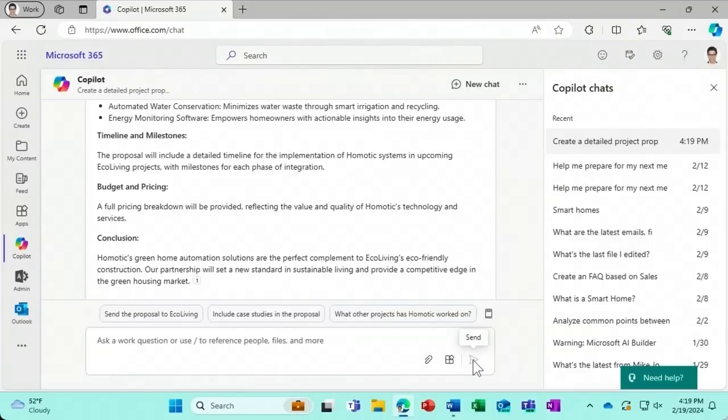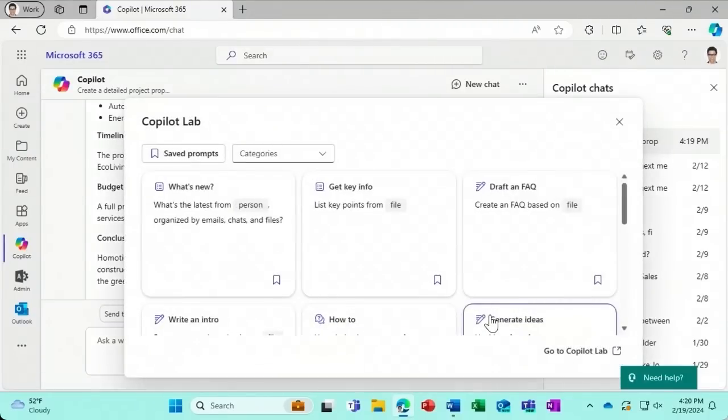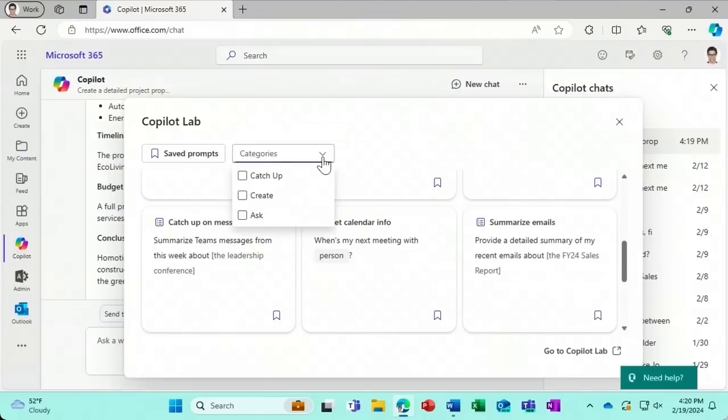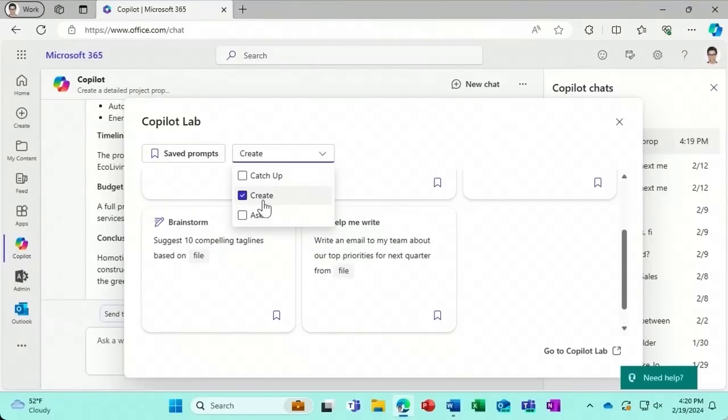You can browse through a list of prompts for different applications that use Copilot. In Microsoft 365 Chat, select View Prompts. This opens the Copilot Lab overlay. Here you can scroll down to browse through prompts, open the Categories dropdown and select a category filter, for example, Catch Up, Create, or Ask. I'll select Create to filter only prompts for creating content.